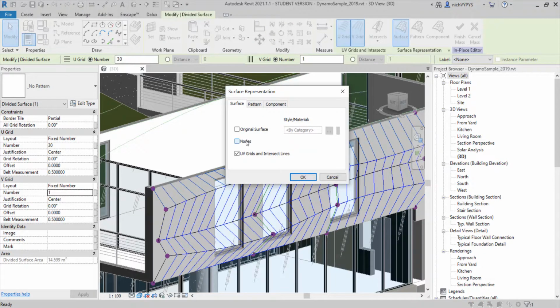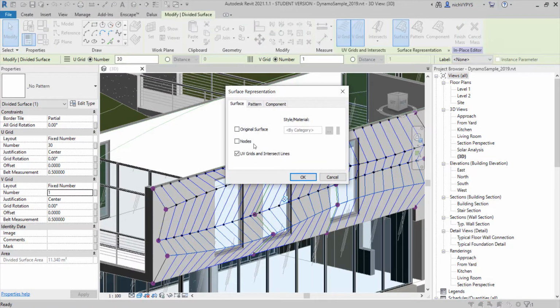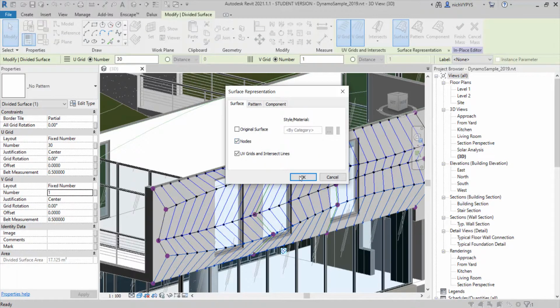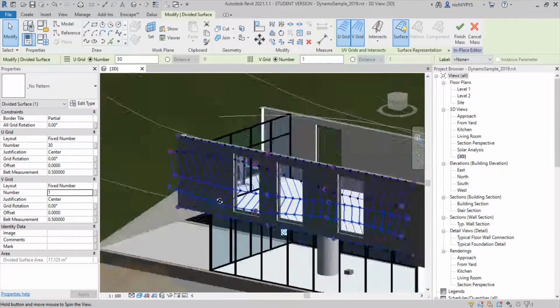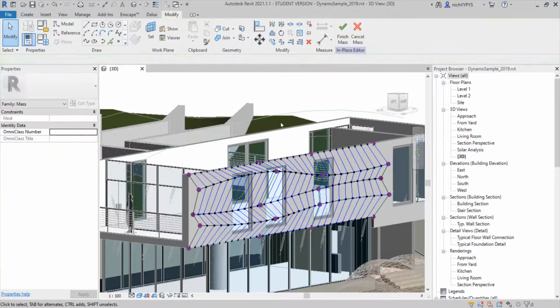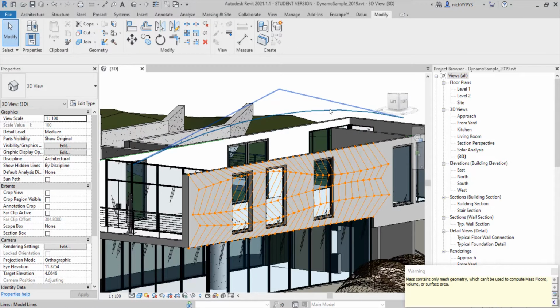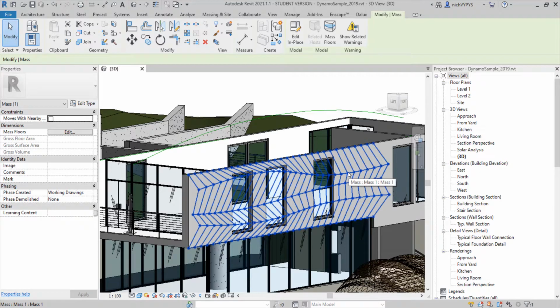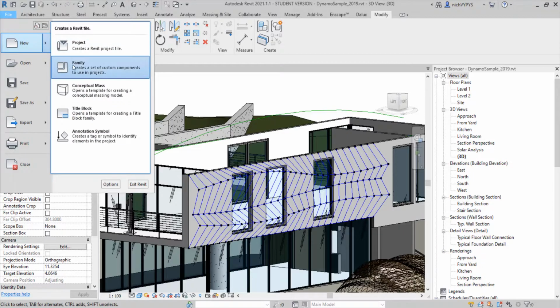Then under surface representation, I'll add nodes to the grid so that later I can attach this framing to those points or nodes. So I finish my mass and I'll get a warning saying that there is no geometry for now, but that will be okay. So next step will be to create this framing, this adaptive family.